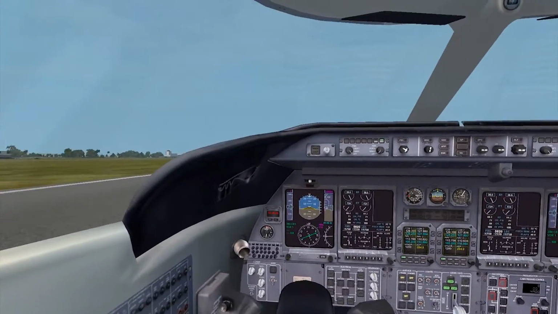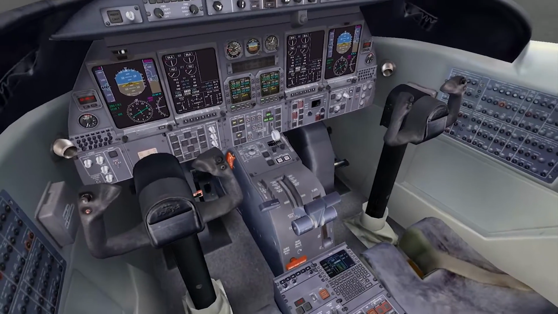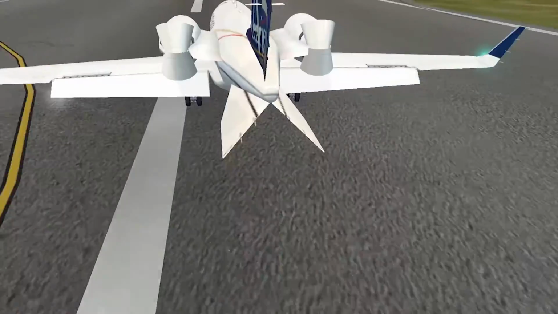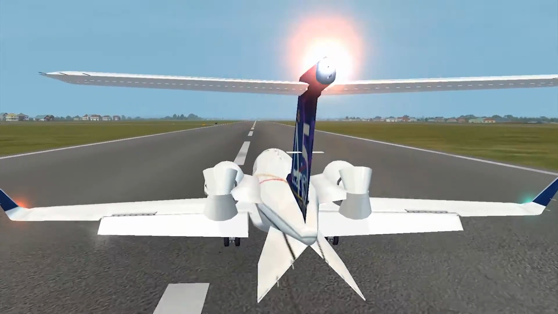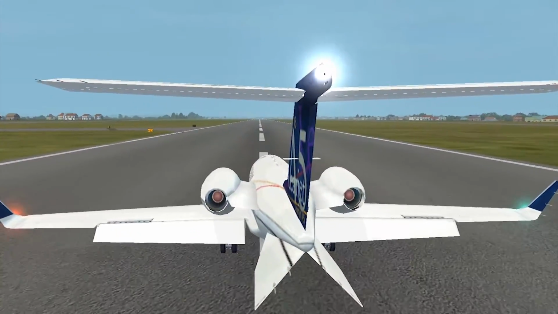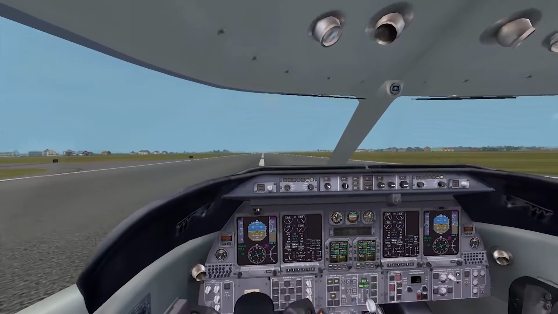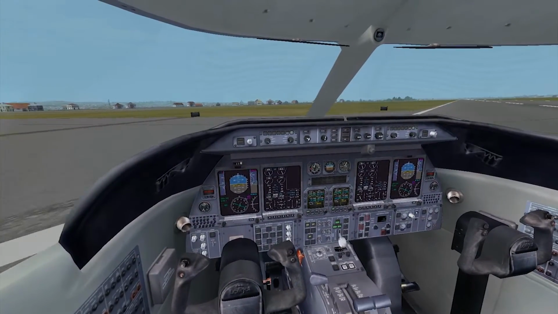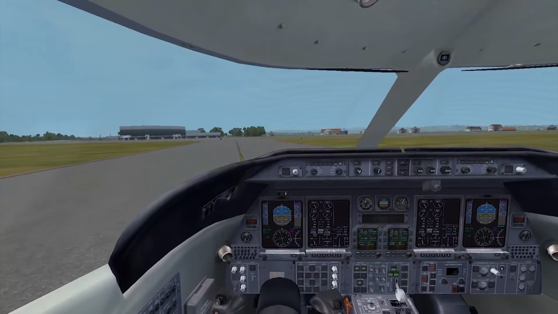Spoilers out. Yeah, we may disengage reverse. And there we have it. Flaps 0. Spoilers retracting, flaps coming up. Spoilers retracted, flaps 0. Excellent. And there we have it, folks.